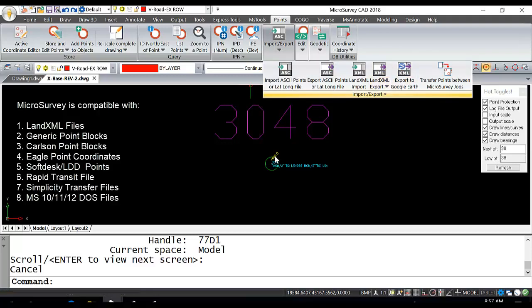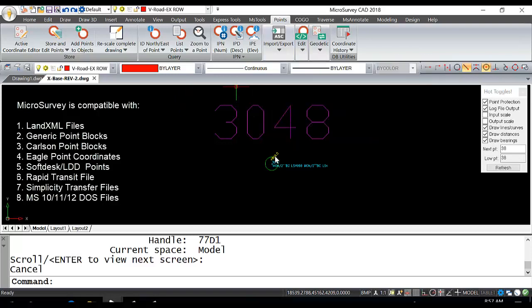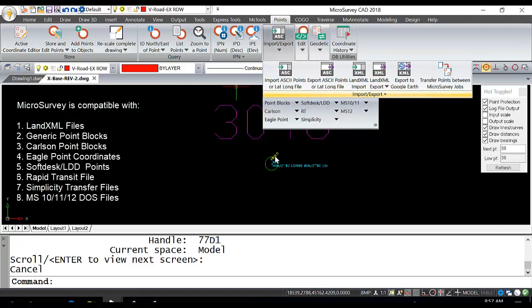If we also open up the pull down for more options, we are able to work with point blocks and importing them and creating them from Carlson, Eagle Point, Softdesk, and LDD. We are also able to work with Rapid Transit files and Simplicity transfer files. And we are also able to work with the older MicroSurvey version 10 and 11 DOS files, and also the MicroSurvey version 12 DOS files. So those are the options and the other programs that MicroSurvey is able to work with.